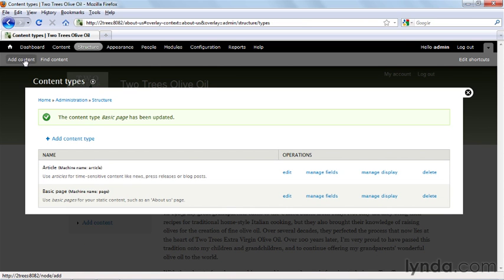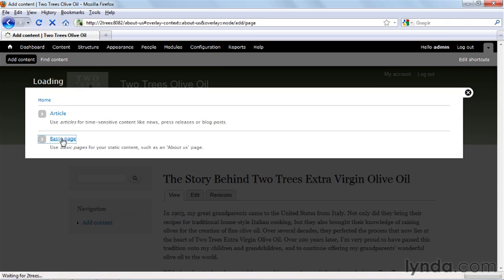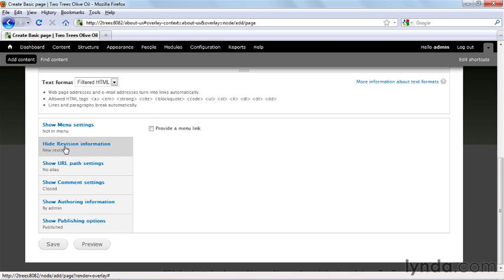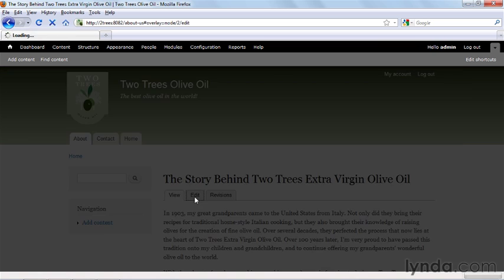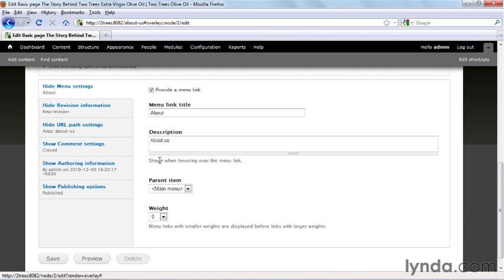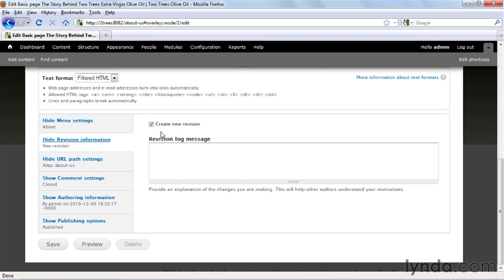Now when I go up and add content of the basic page content type, scroll down, and you see that the revision box is already checked by default. That change, incidentally, affects all existing nodes of the content type as well, so it forces revisions even for those nodes you created earlier before making this change to the content type. And I can prove that by going back to our About page. I'll go Home, click About, and then Edit, and as I scroll down, you'll see the revision information now has it checked by default.